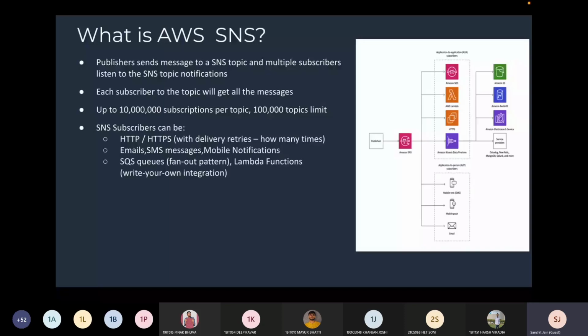Any questions? Sir, in DLQ, you said that we have to perform the tasks manually. So, sir, what if a later task in the SQS depends on the task that has gone to the DLQ?